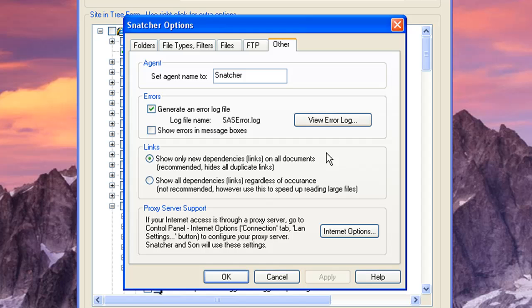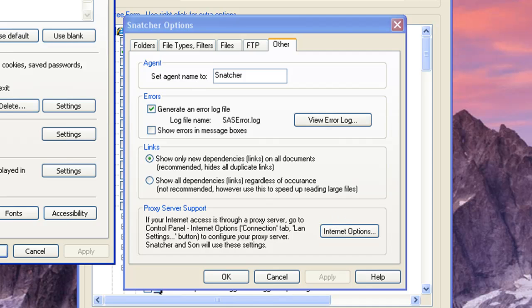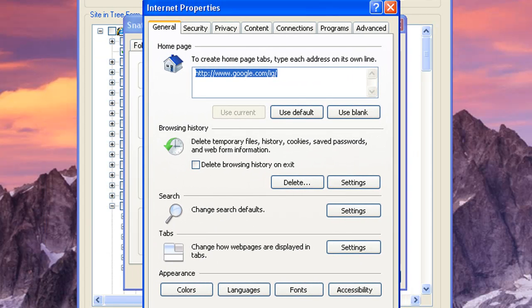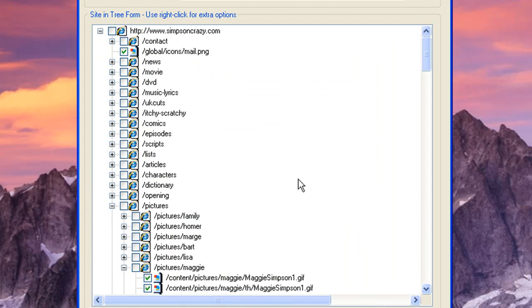For links, the default is to only show new files that appear on documents. However, if you have very complex web pages, the parsing can sometimes be slow. If you find you have a site like that, check this button and the parsing will be very fast, although you will see duplicates of many items. Many sites have menus that appear on every single page, and if they're full of links, when you click this option, you'll see those links every single time. And then finally, this last proxy server support brings you to the familiar Internet Explorer options that you can set.